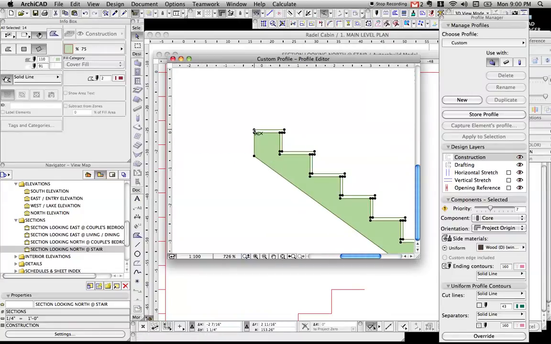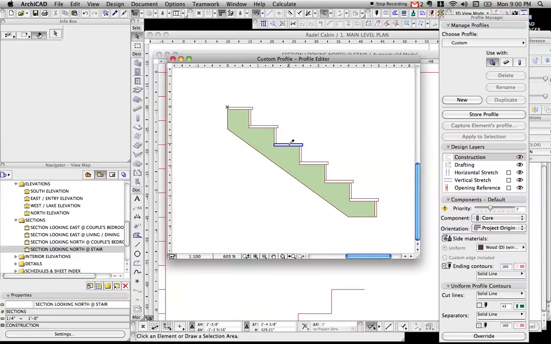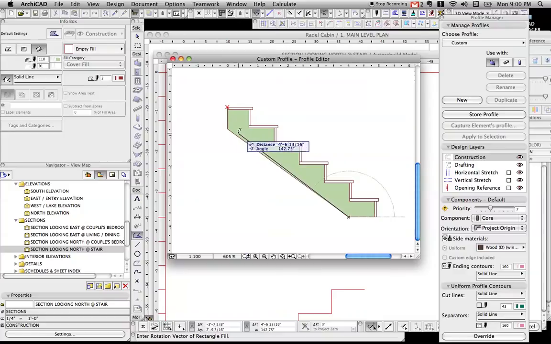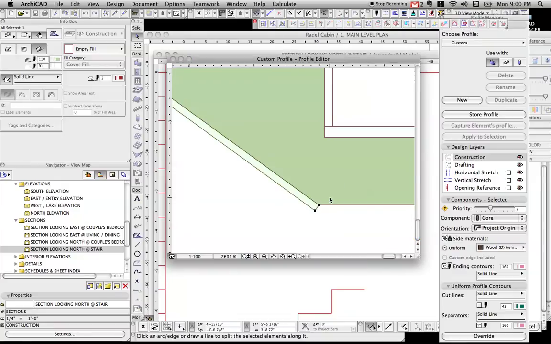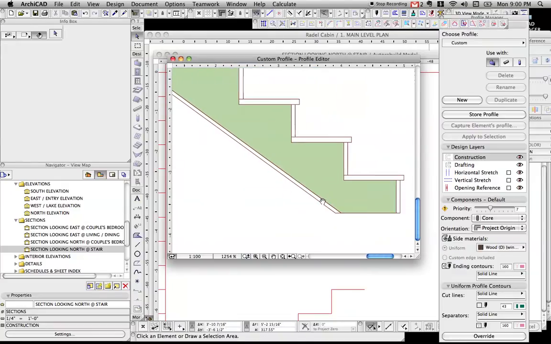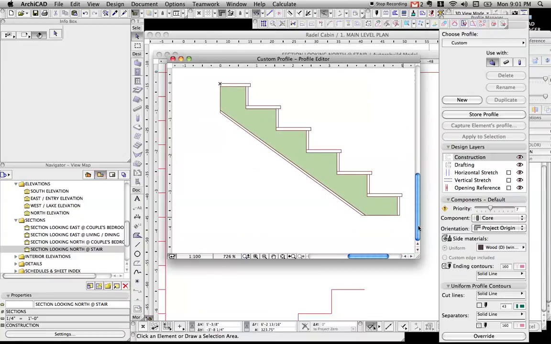I'll decide I'm going to start this there. Maybe this has some chipboard on the bottom. I'm going to choose that, cut that off. Okay, so here's our stair, but we want to use the uniform profile contours to override that.